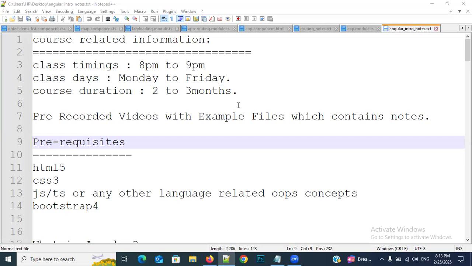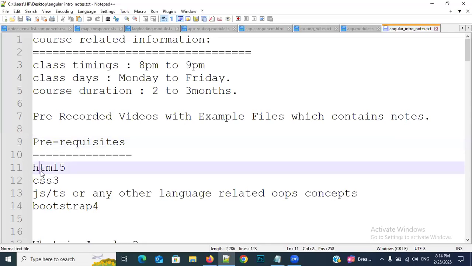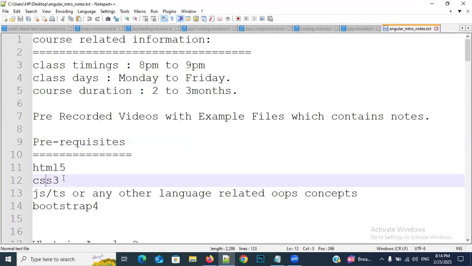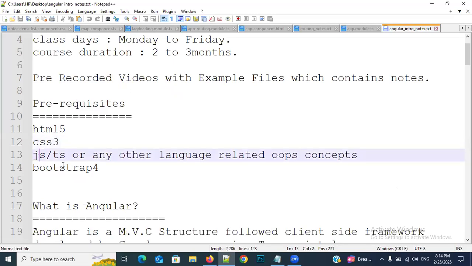Okay. So what are the prerequisites to learn this technology? The prerequisites are HTML, whatever the version may be, but the latest version is 5. CSS, whatever the version may be, the latest version is 3. JavaScript or TypeScript. See here, everybody, at least the basics of JavaScript you should know. And TypeScript, I'm going to teach you as a part of the course. But Angular testing is not part of the course.